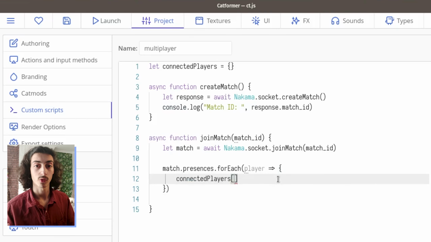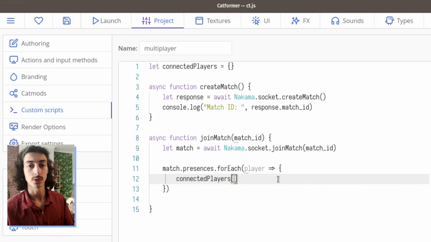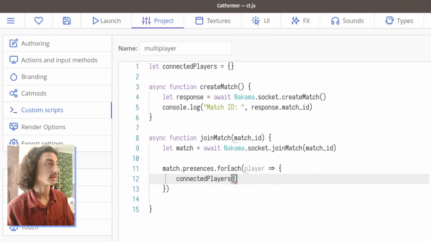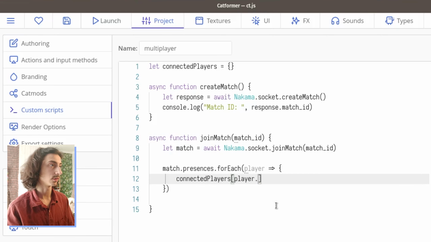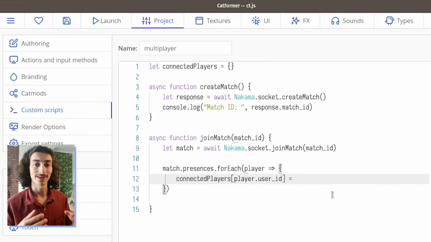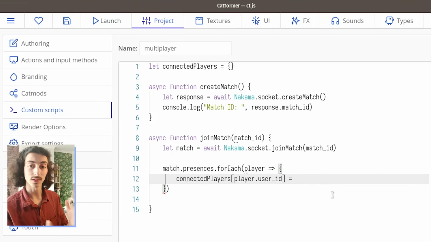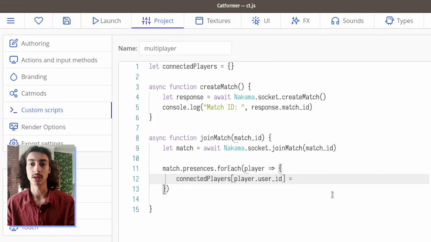And the way we can create a new value in this dictionary is by just assigning it with these little brackets in JavaScript. We're going to assign it the player.userid. And here we actually want to just assign a ct copy to this key value pair. This way we can easily reference the user ID and their copy inside the game.